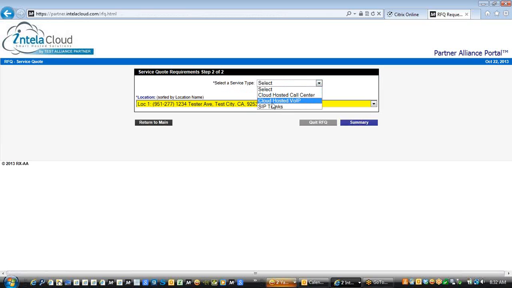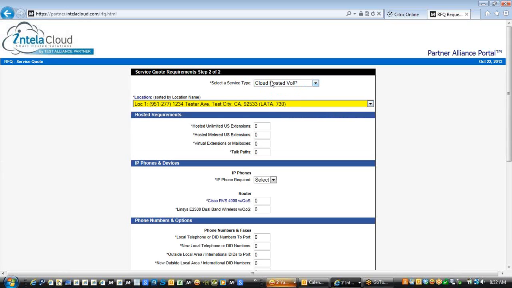Notice there's 3 main product lines that we can do RFQs for, requests for quotes. Let's go in and do the hosted VOIP for a start. When you select that option, notice that it unfolds an entire RFQ form. Again, select from the drop-down list the location that you're doing it for, and then pick the requirements. So I'm going to say we need 10 of these.